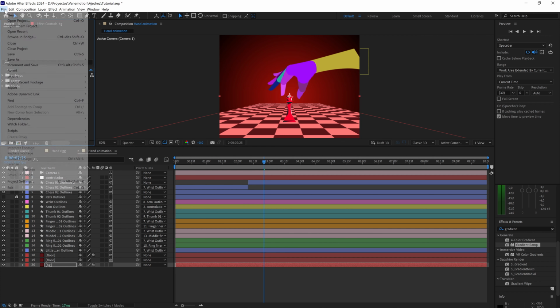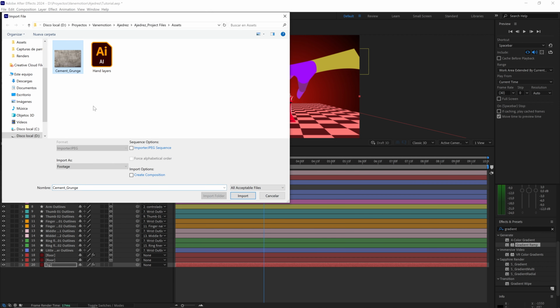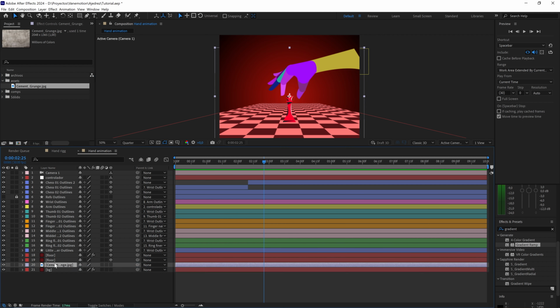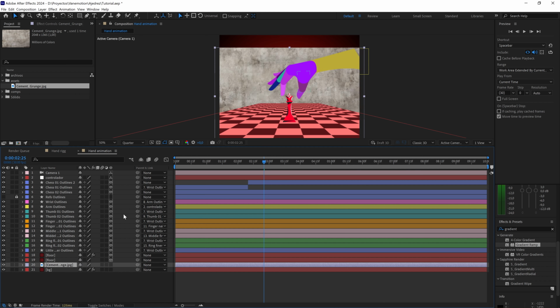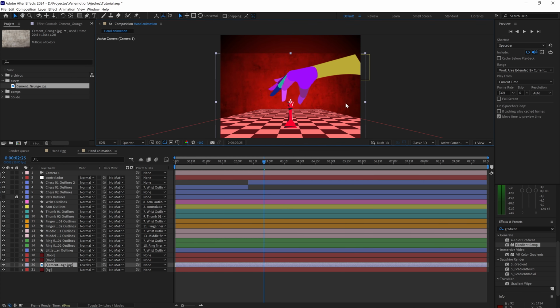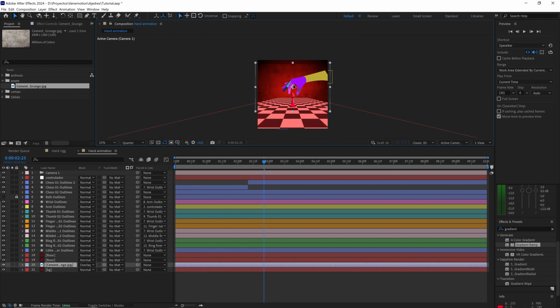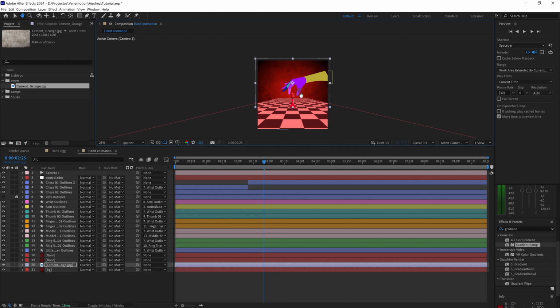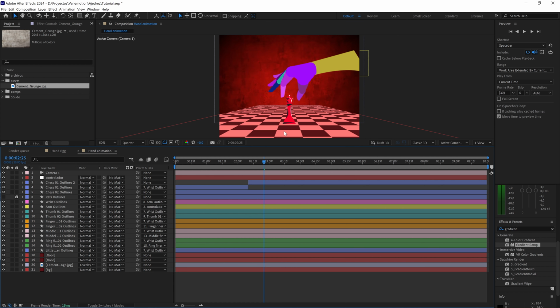I'm going to go back to File, Import, and I'm going to bring this cement texture. I'm going to put this one above the solid in the background. And now, with the F4 key, we display the fusion modes and put it in overlay mode. Okay, there it is. What happens is we have to move it up a little bit so that it covers all this part. Okay, there it is, perfect.